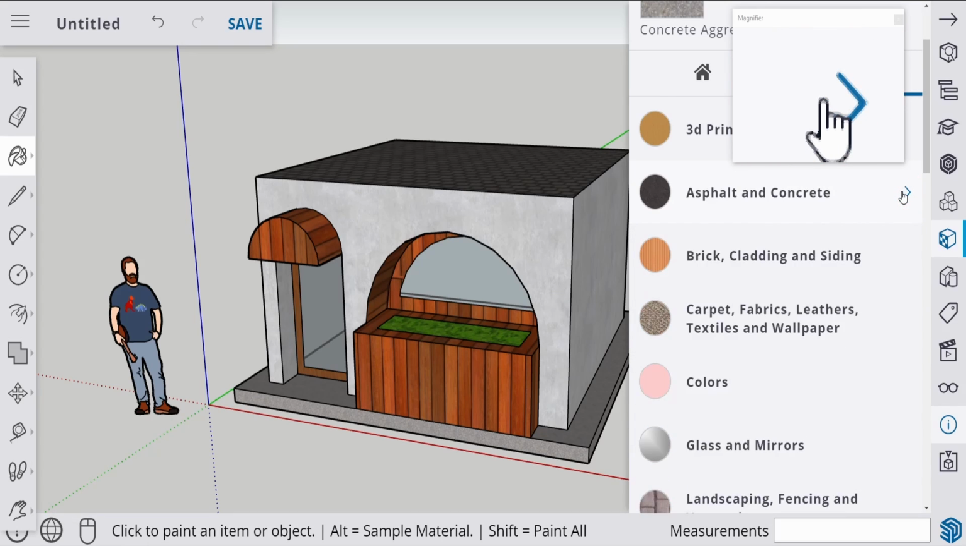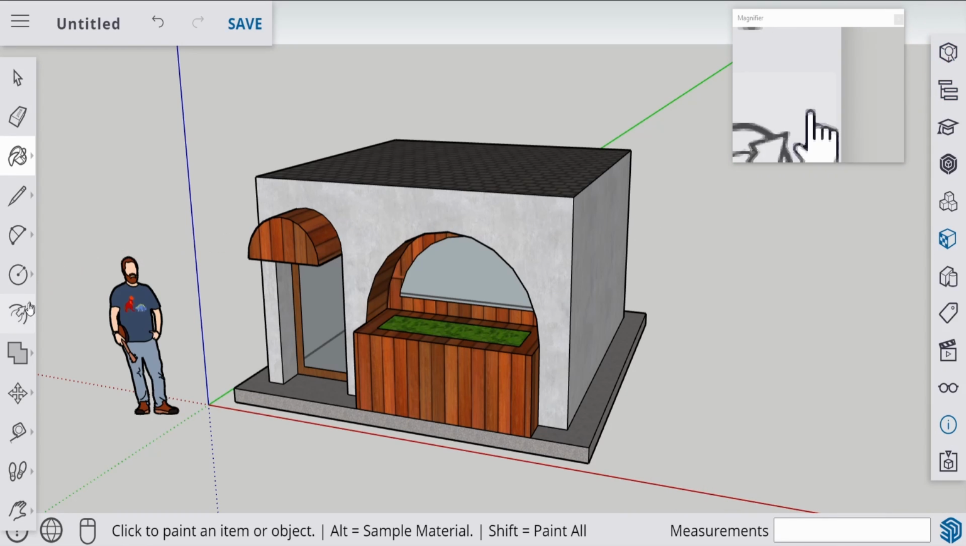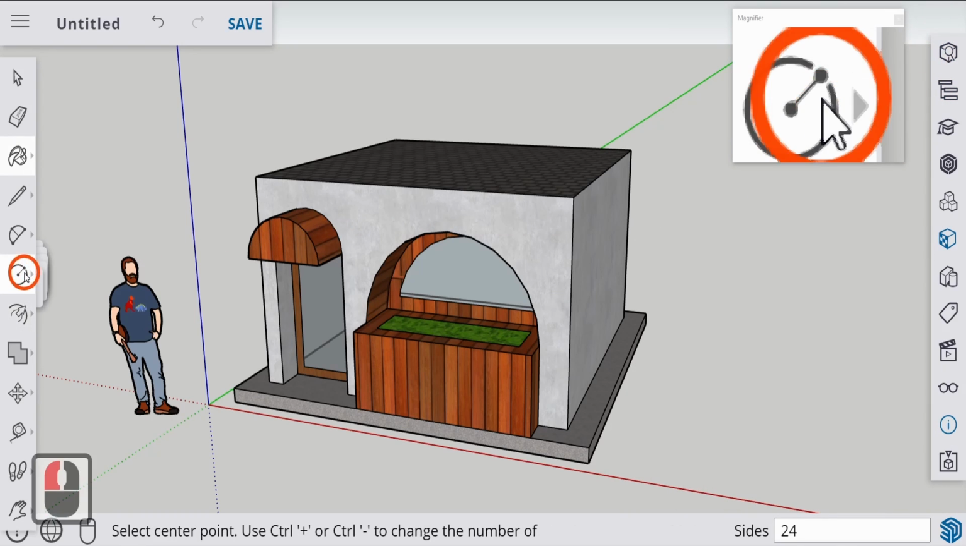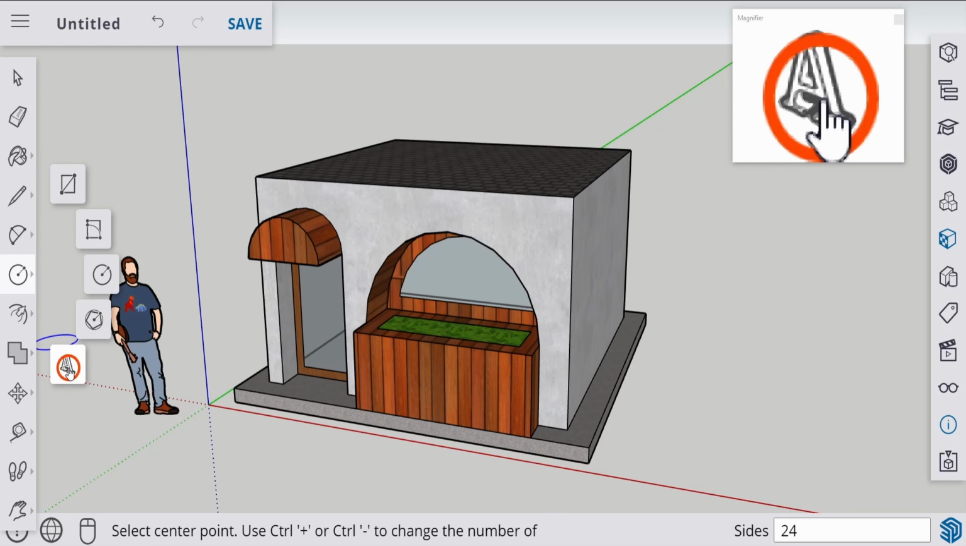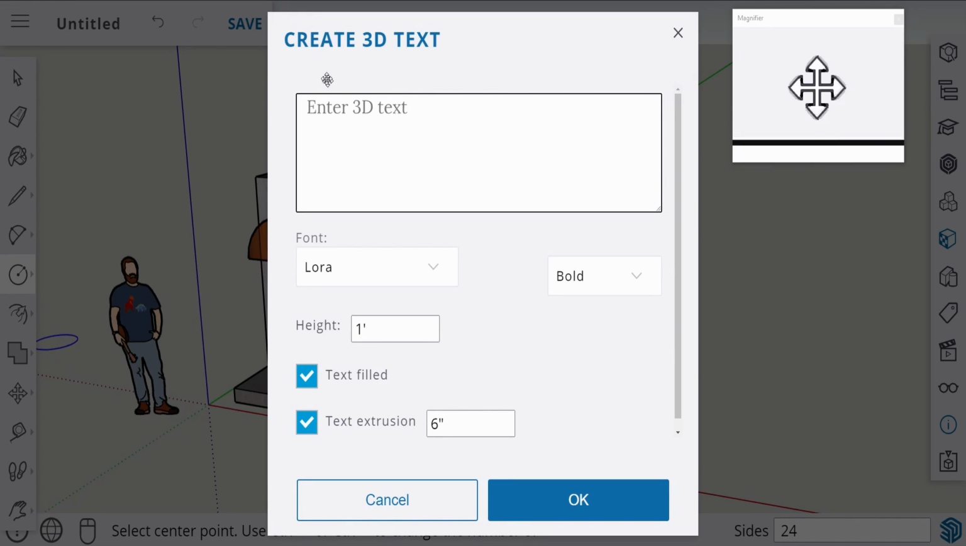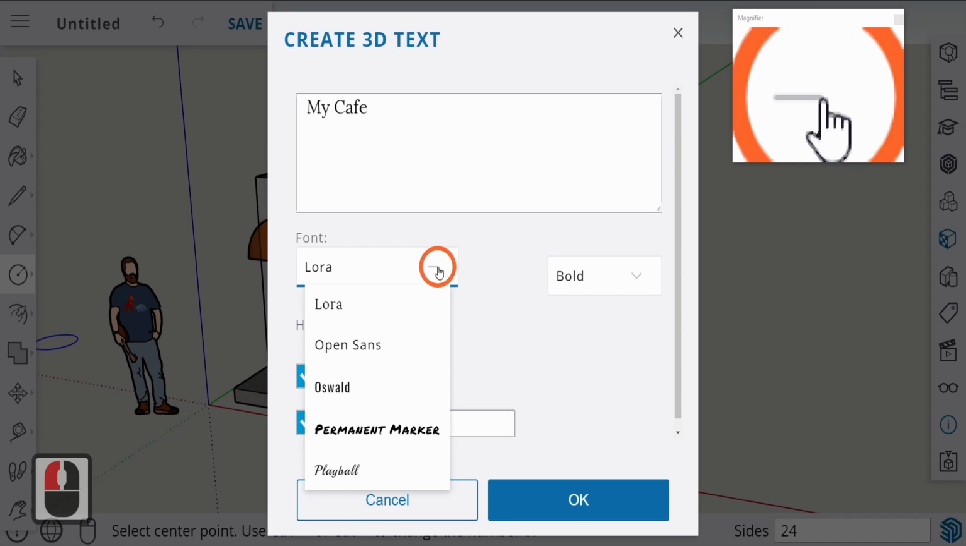The last thing that we need is a name for our cafe. So to do that, we are going to need the text tool, 3D text, the big A over here. So you click that and you're going to see create 3D text. Let's name this my cafe. And you can choose from the fonts.